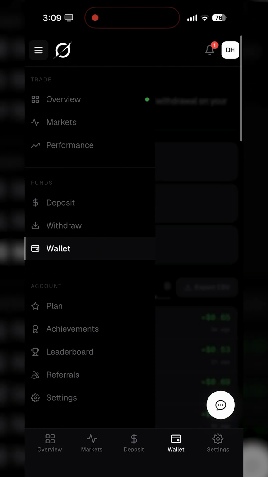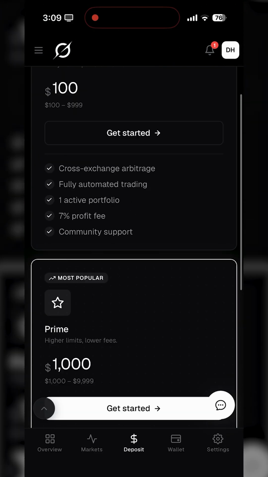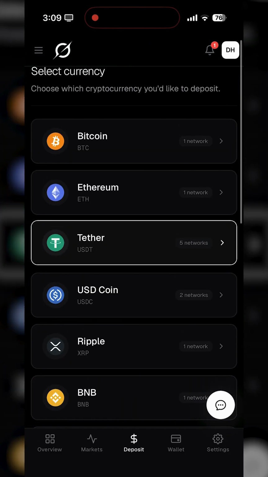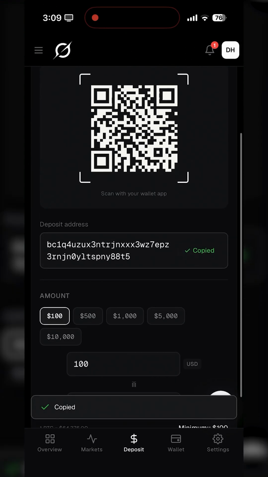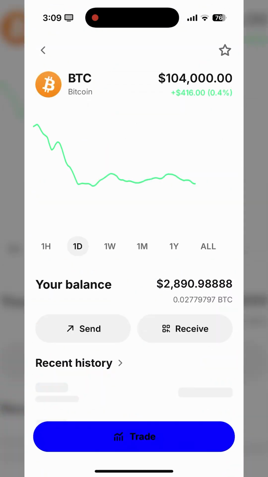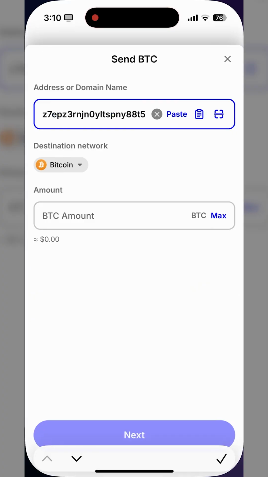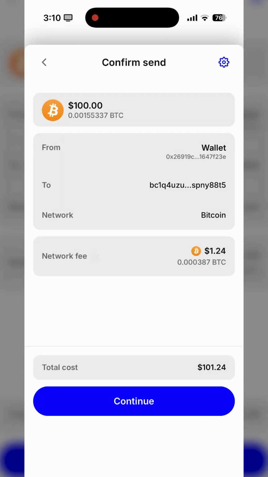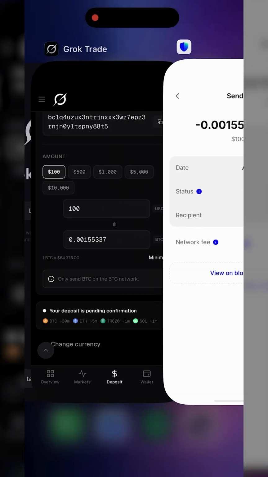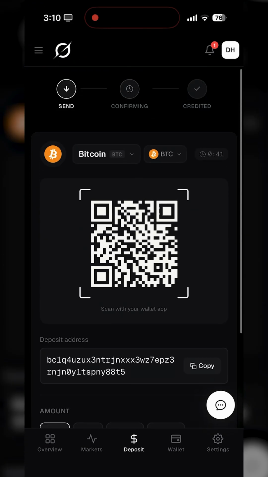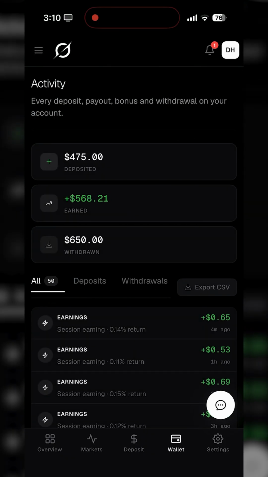Okay, now let me show you how I started the system from a new account. I go into this section, choose the plan, and tap Get Started. Now we select the token we want to use. Once that's done, it gives us the address for the transaction. So once the transaction is confirmed, the account updates and the selected plan becomes active.